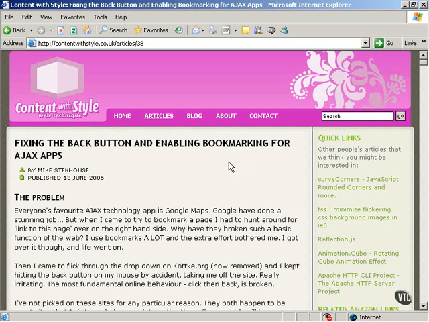And so there are many different attempts to fix the back button and many different ways of doing this. If you're interested, you can take a look at this article, contentwithstyle.co.uk/articles/38. Take a look, and it gives you a good idea.